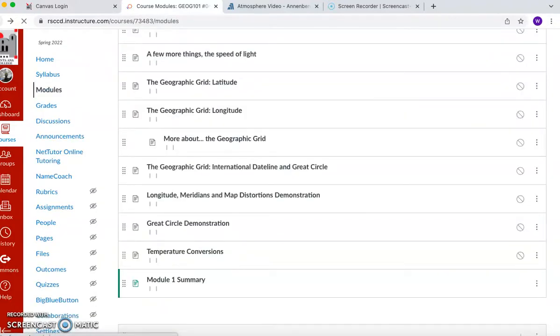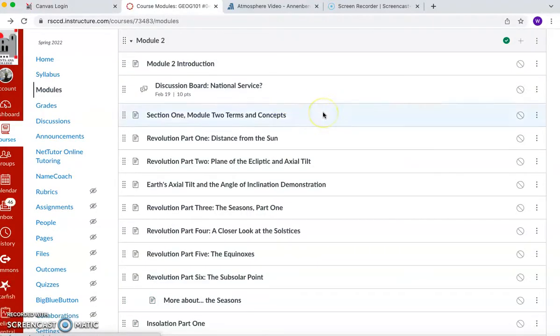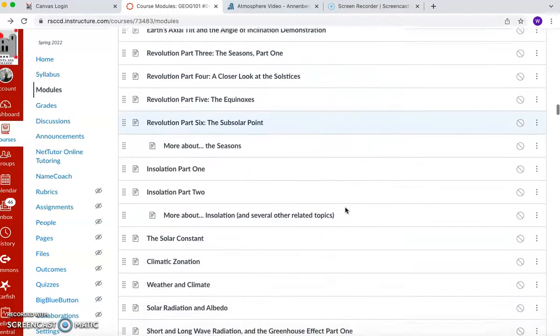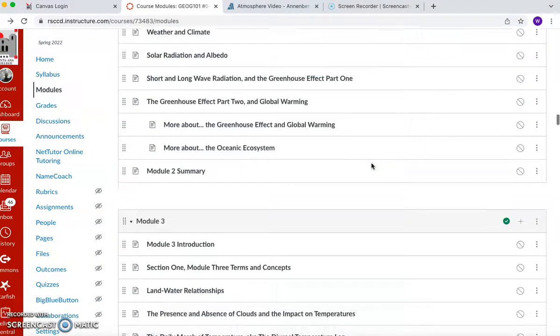Where do you get it from? Well, as this resets, here we go. You're going to get it from Revolution Part 1, Distance from the Sun. Revolution Part 2, Plane of the Ecliptic and Axial Tilt, and so on. And then once again, here's a more about again.